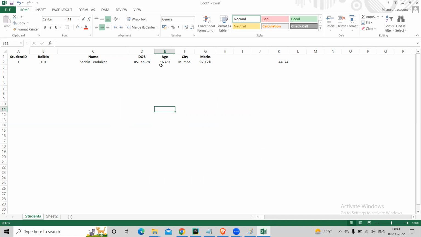But that's not how we write age, right? How do we write age? We write age by number of years, right? So this is the number of days since date of birth. Sachin Tendulkar is now 16,379 days old. But if I have to do years, I can divide this by, I will put the formula here. When I put this formula, first this bracket content will be executed, right?